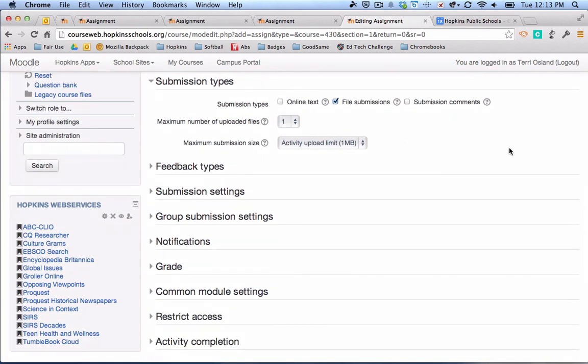Probably the most important part of an online assignment is this section. This is where you are defining what it is that the students are going to do in Moodle.